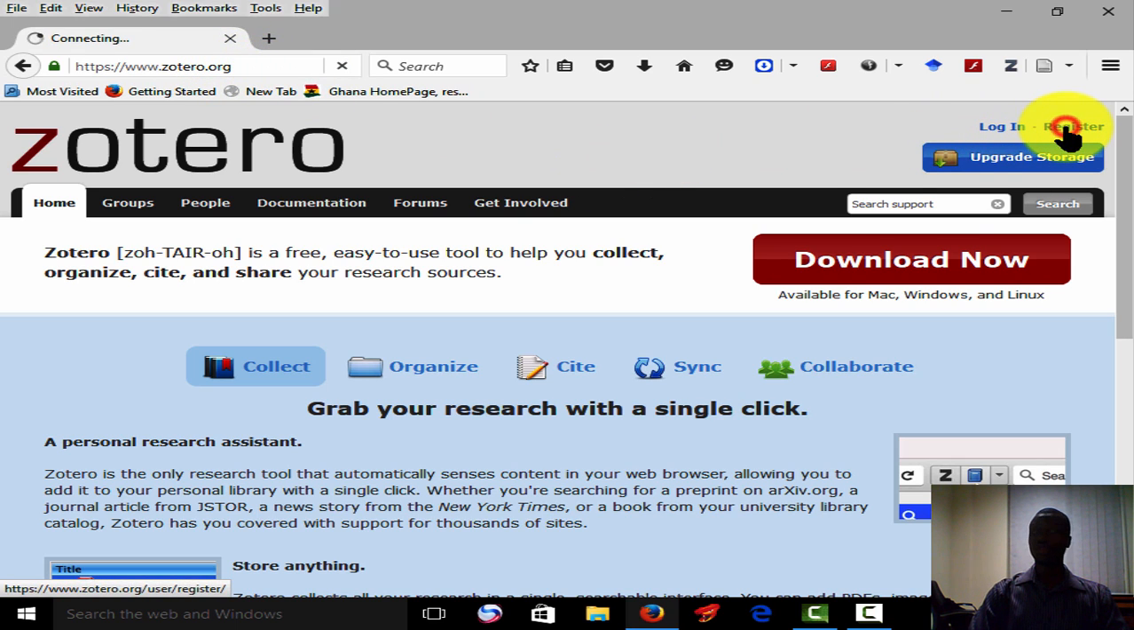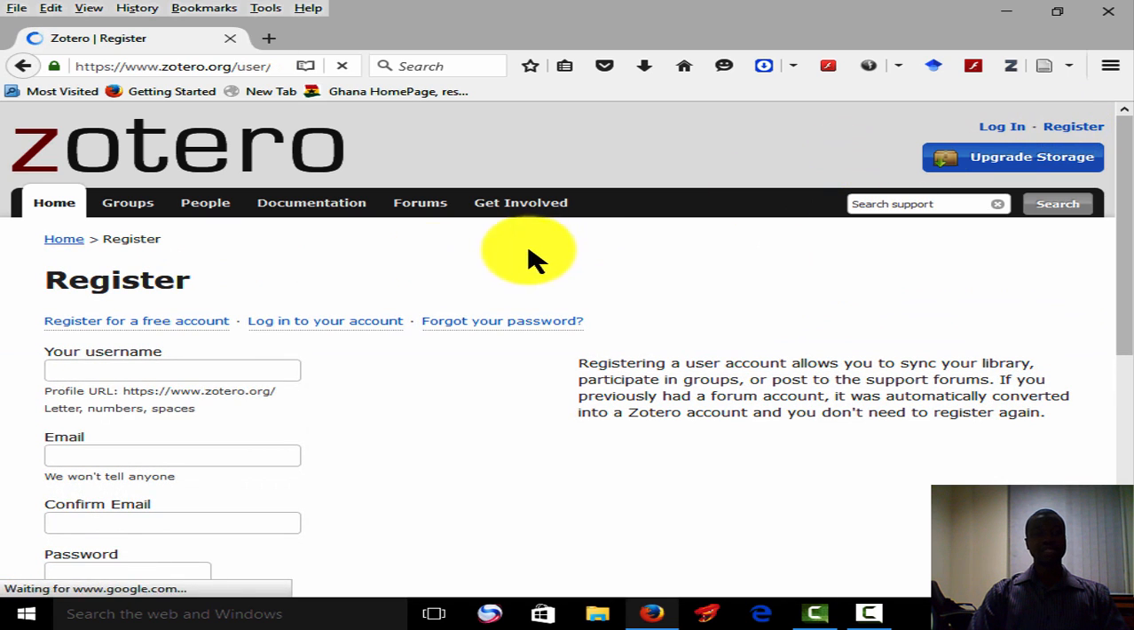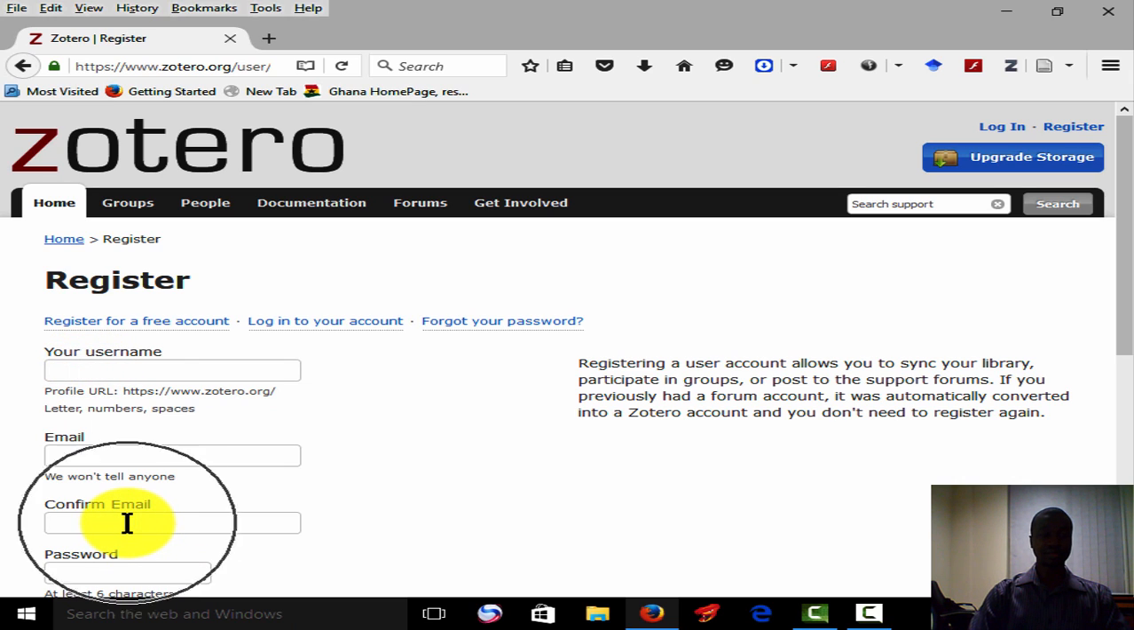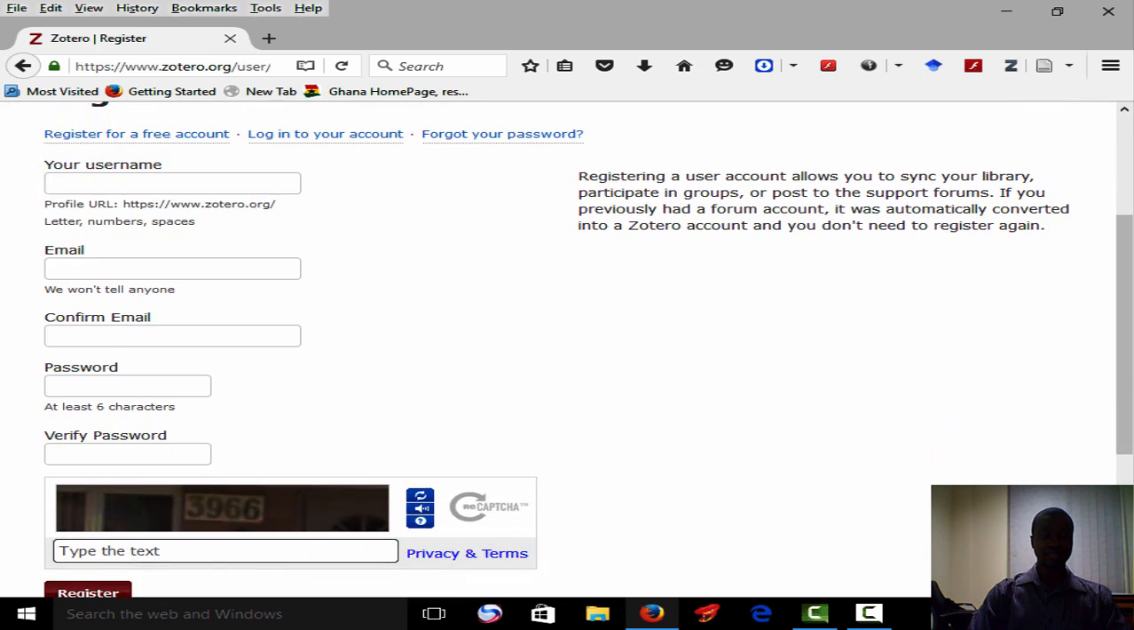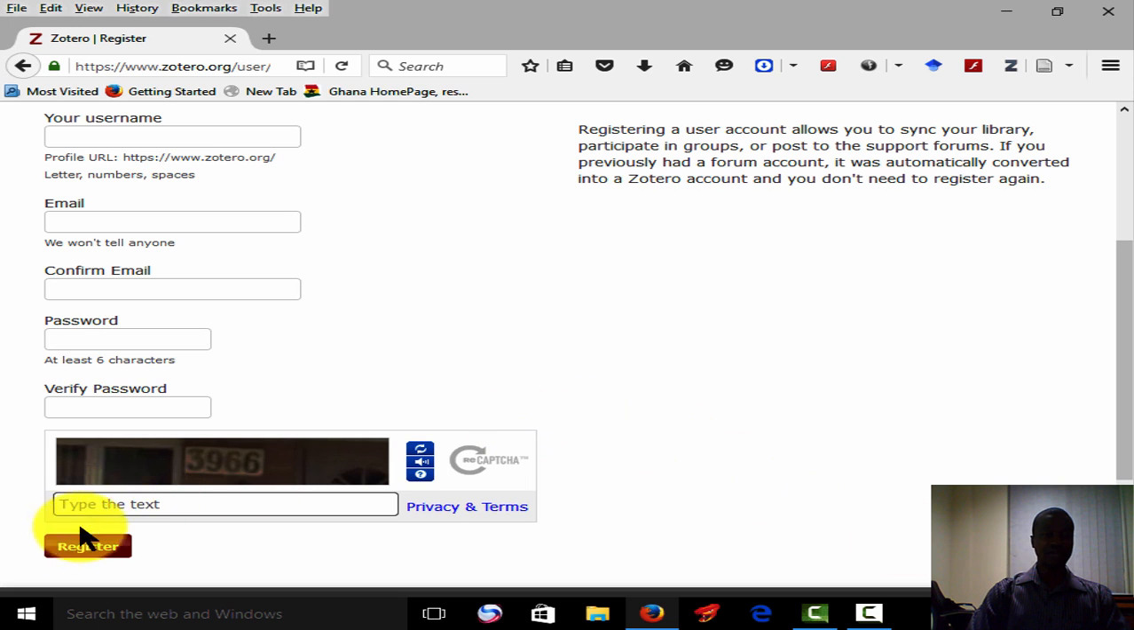So to register, you click on the register button, and on the register page, there's a column to fill in your username. You may be asked to key in, let's say, your email address, confirm the email address, put in a password, and so on. So having done that, you finally come to this last button here to click register.